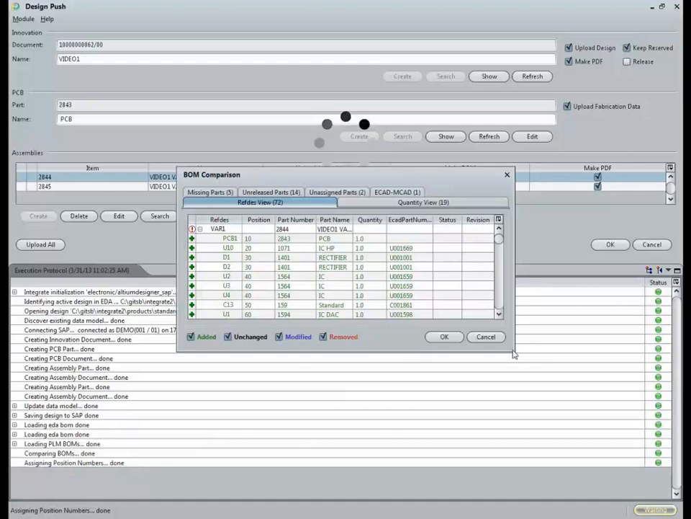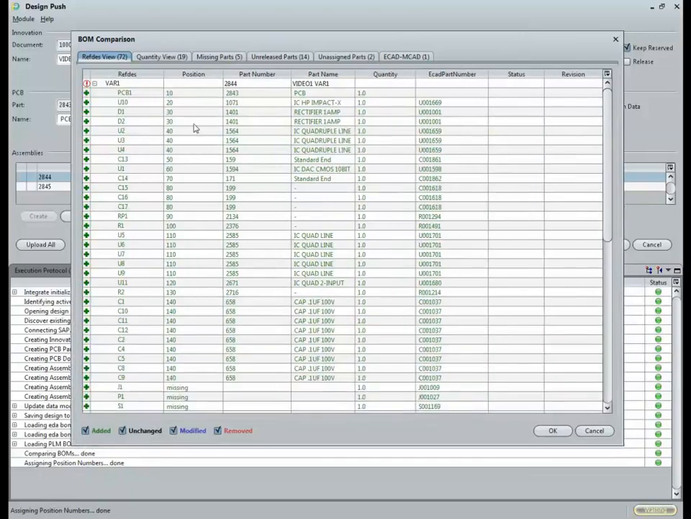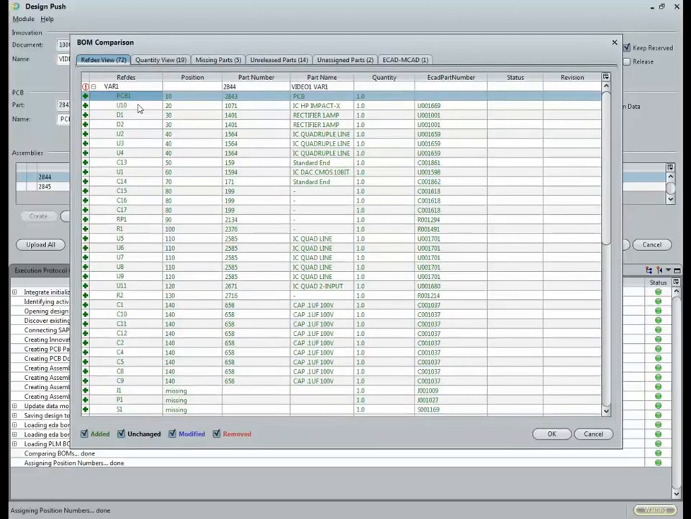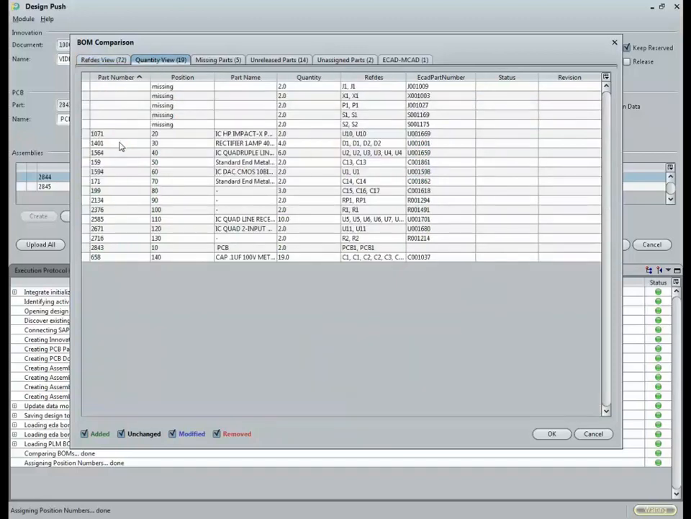We will expand the window, and we have a BOM comparison for two variants at once. At the first position we have our PCB item, then we have a full list of components. In order to improve the analysis, we have several useful views of the BOM comparison. The first one is the reference designator view. There is one position or row per reference designator. Secondly, we have the quantity view. It shows the quantity of each of the component part numbers.